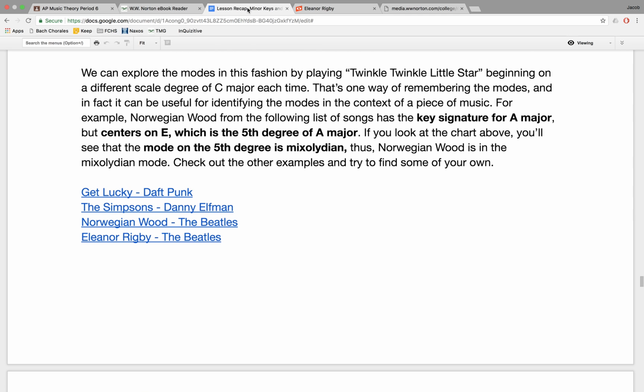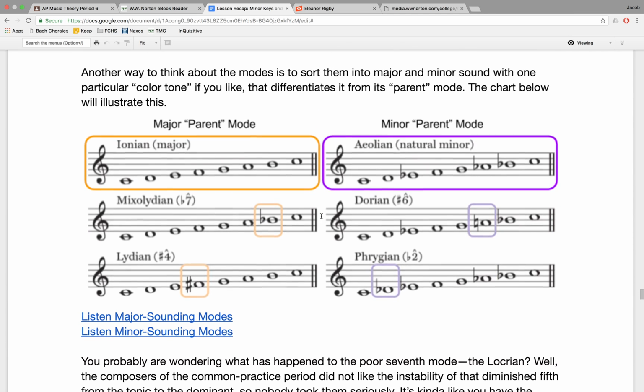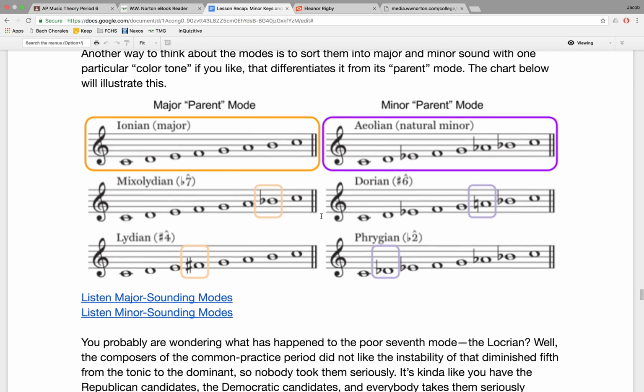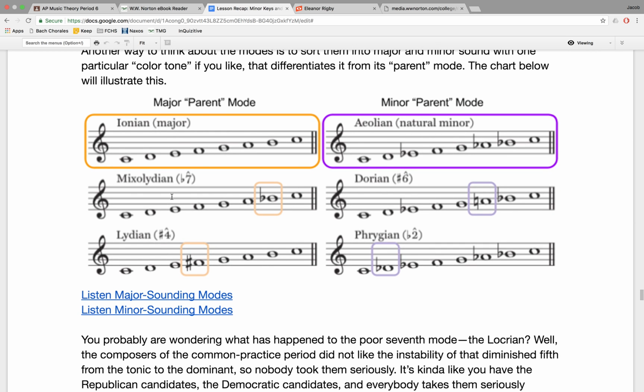Okay, so there's a couple of ways to recognize the scale if you can see the music. If you can't see the music, you kind of have to listen. So in this section, I've broken down the modes into what I call their parent modes, being major or minor. So here we have the major sounding modes, which will both contain a major third, do, re, mi, but with one alteration. So we have in Mixolydian, it's like major with a flat 7. In Lydian, it's like major with a sharp 4. Then over here on the minor modes, we have Dorian, which is like minor with a raised 6, and Phrygian, which is like minor with a lowered 2.